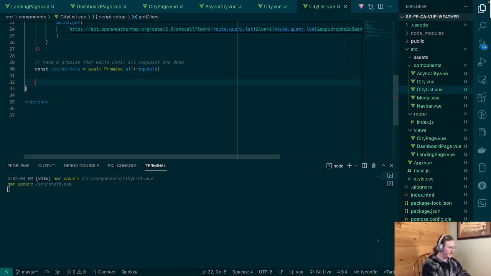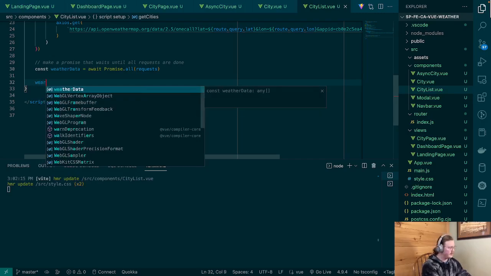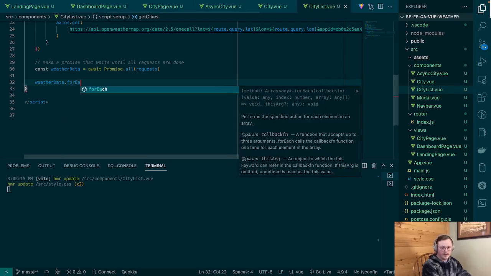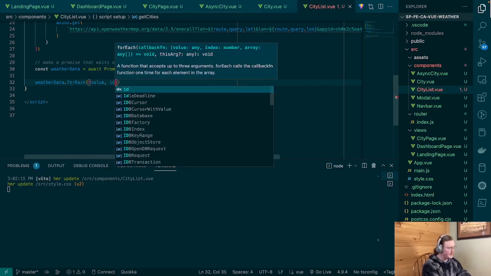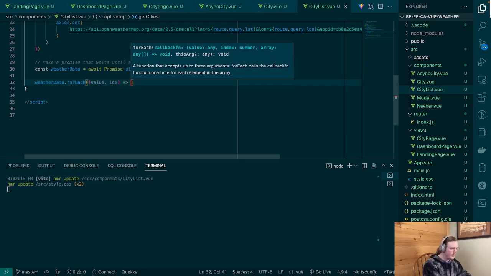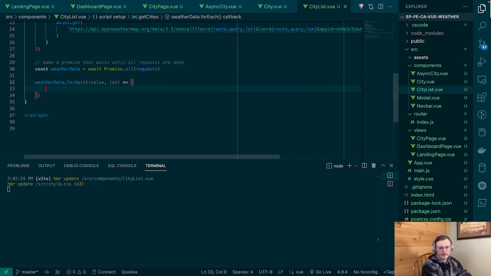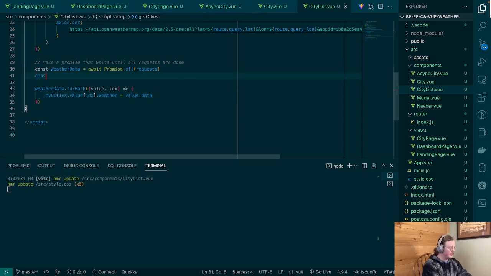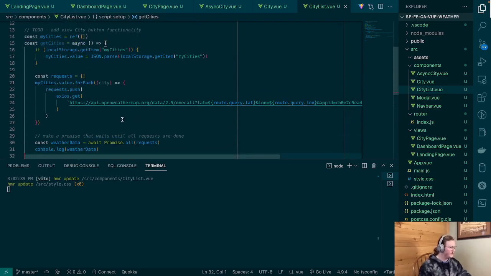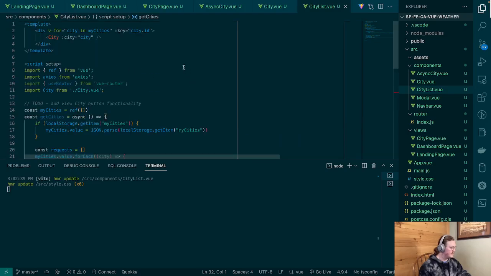Then we're going to say weatherData.forEach, take a value and an index, and loop over those. We're going to say myCities.value[index].weather equals value.data. And so we can just console log weatherData here. This should be our getCities function.